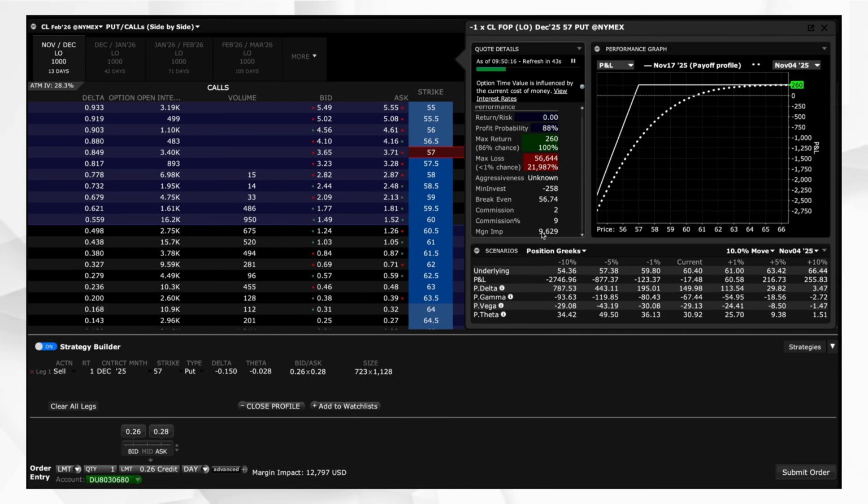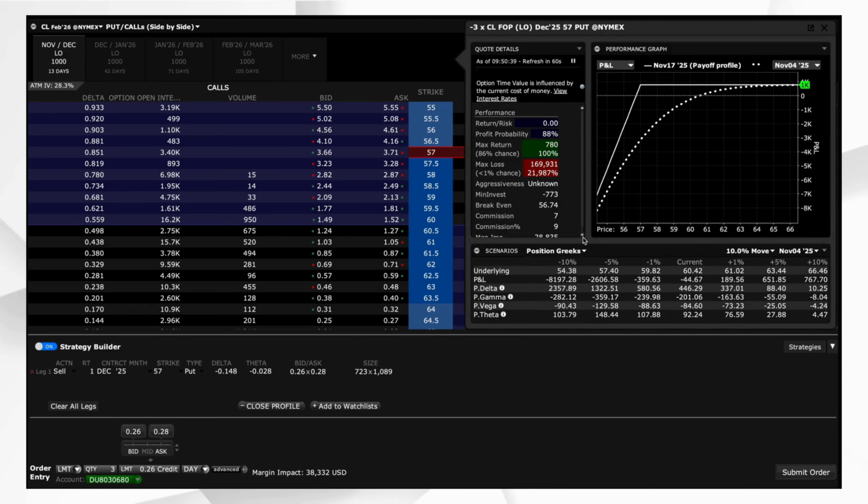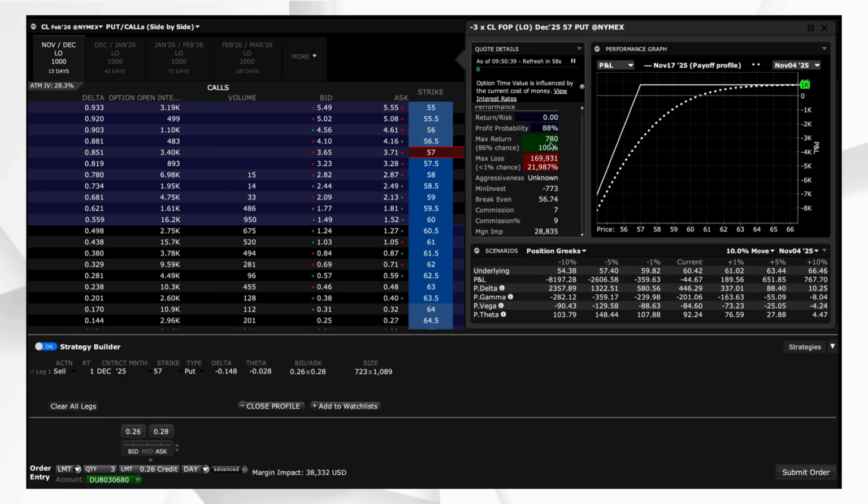The margin impact is $9,600. So technically speaking, we can take up to 3 of these positions and collect a total credit of $780, right? And we are still under the $30,000 margin limit. And this is the most important thing. The margin requirements are the number one thing you have to keep under control.